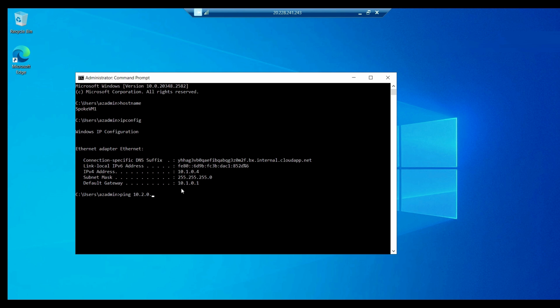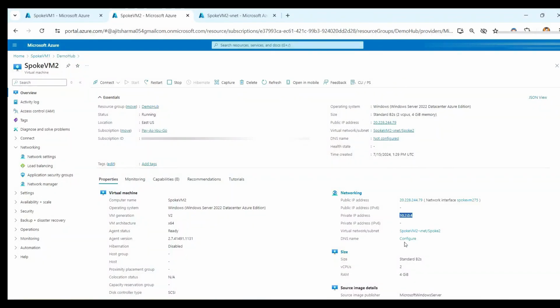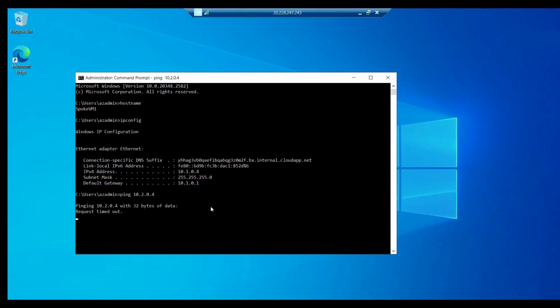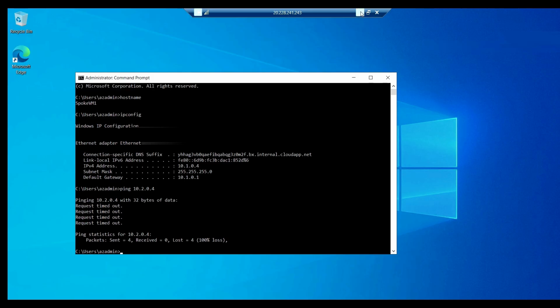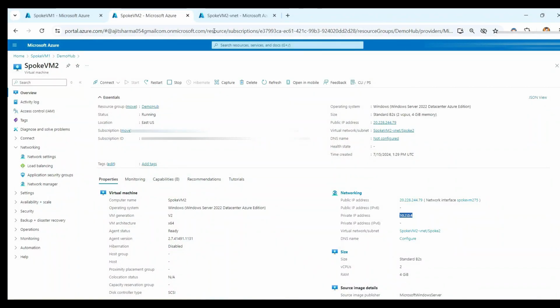Sorry, yeah, this is the same. Let me validate. Yeah, this is the same. So as you can see here, I am not getting the ping response from spoke VM1 to spoke VM2. The same result I will get from VM2 to VM1.